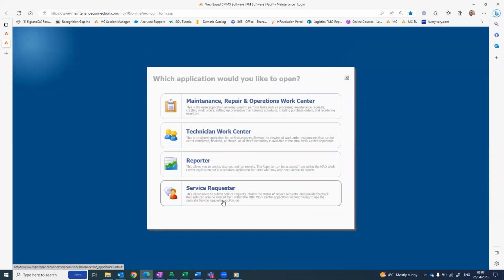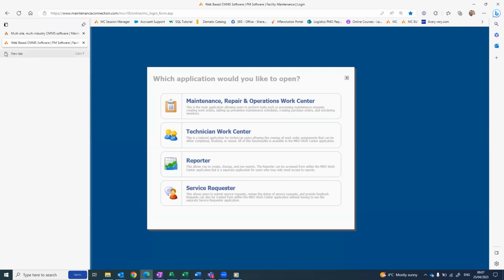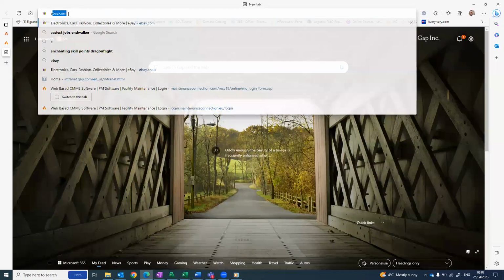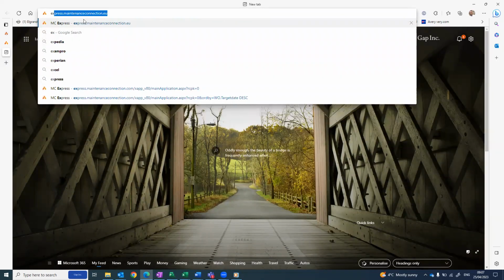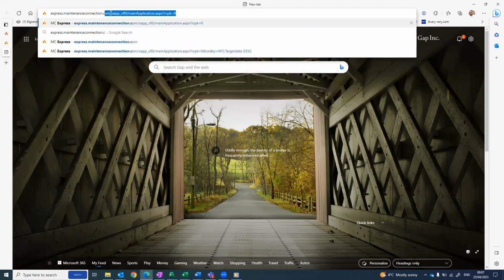Just a quick note as well, there's two portals for Maintenance Connection. So we have maintenanceconnection.com, which I just obviously spoke about there. And there is another one as well, which is express.maintenanceconnection.com. This will typically be, for a technician certainly, the default or the main portal to use Maintenance Connection.